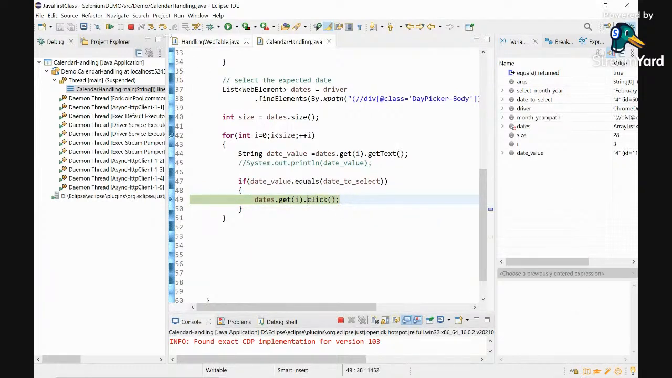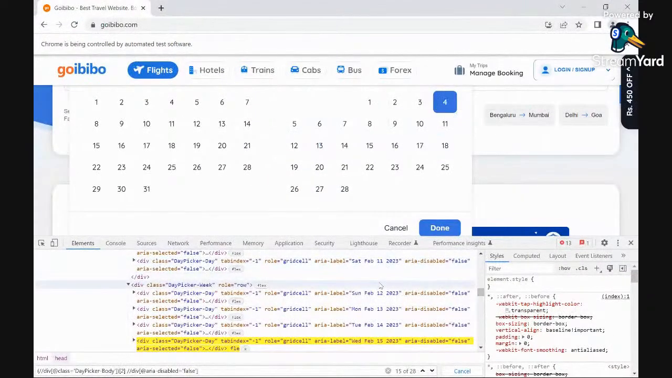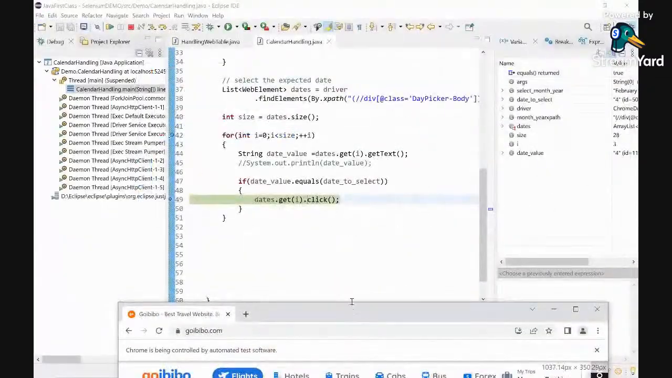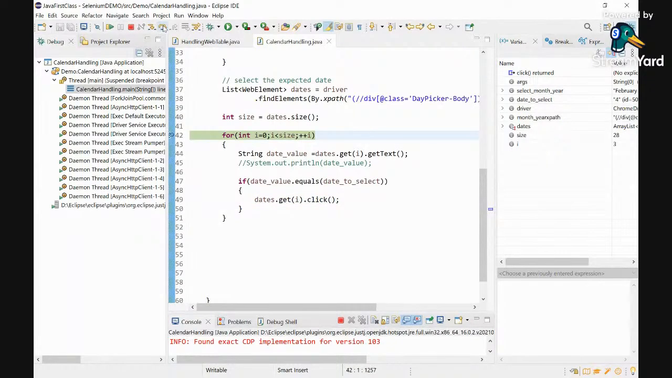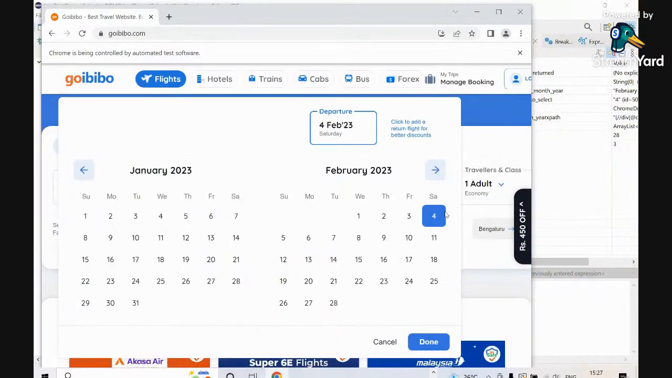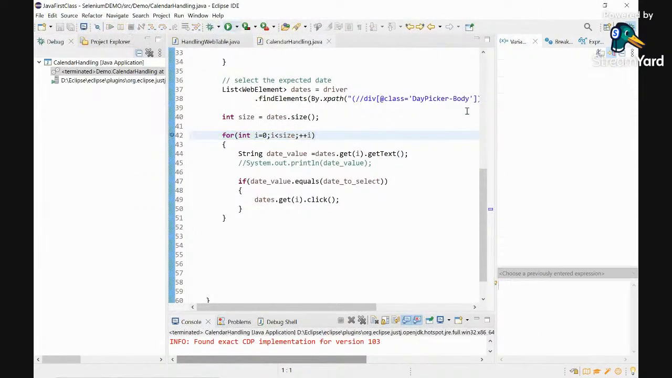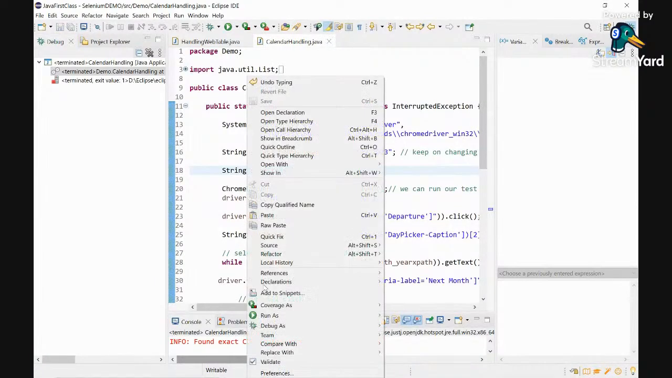So once I execute this part, I think I have clicked it. Let me check. It is simply going to click that desired element. So this is the one, it has clicked on date number 4. Similarly, let me debug it again. Let me say 5 this time. Again debug the code.